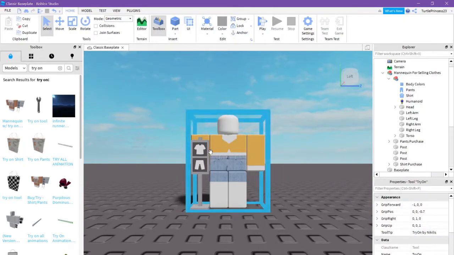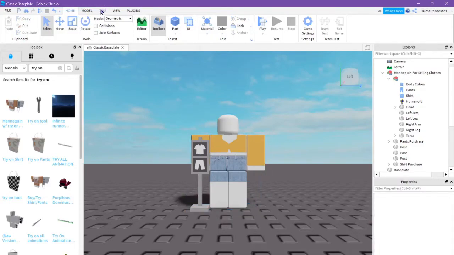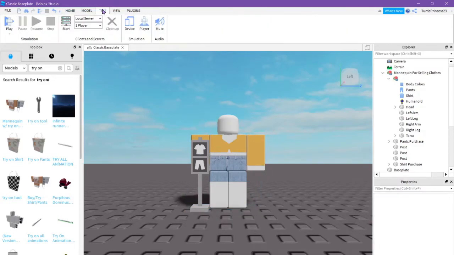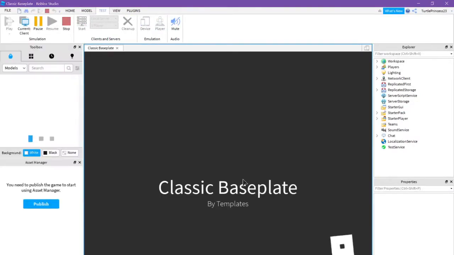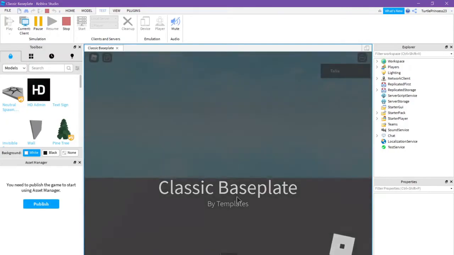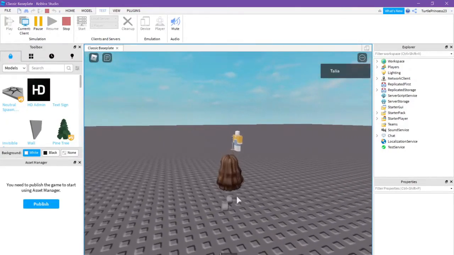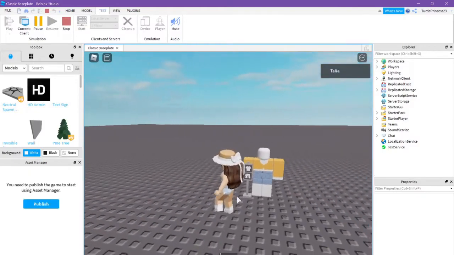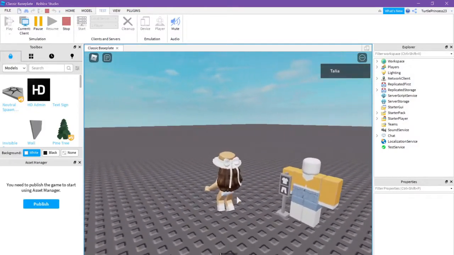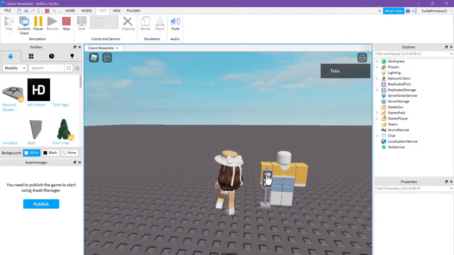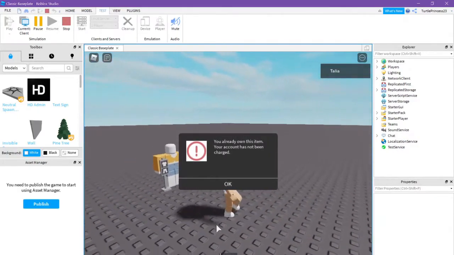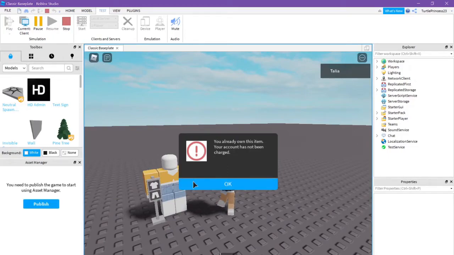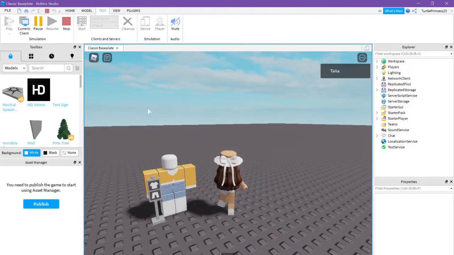So let's test this. We're going to play. We're just going to walk over here, and then we're just going to try on. I cannot try it on because I own the clothes, but it will work if you use someone else's clothes.